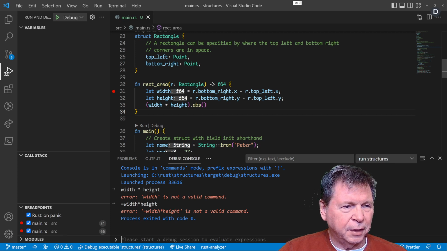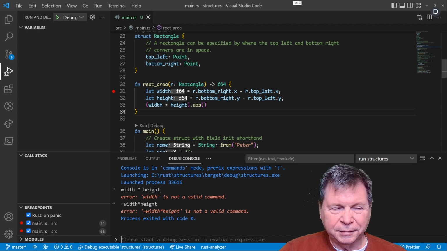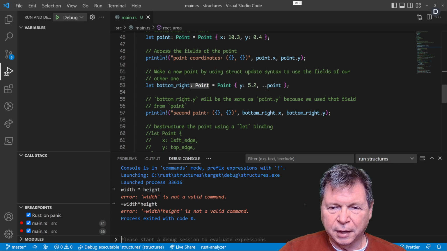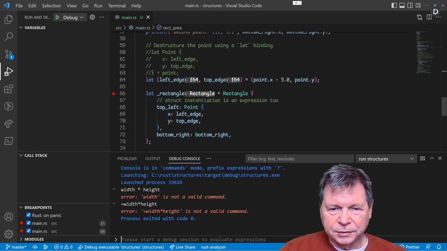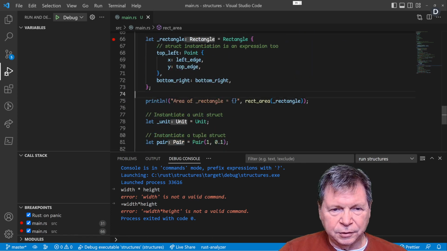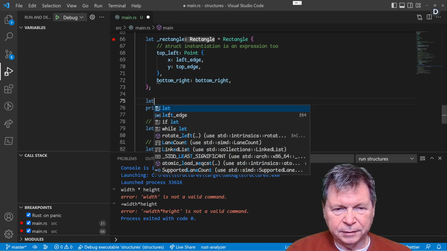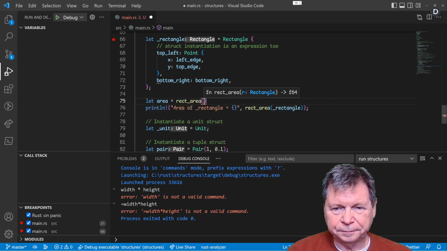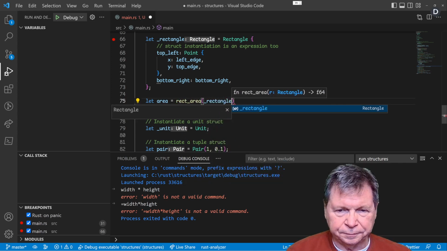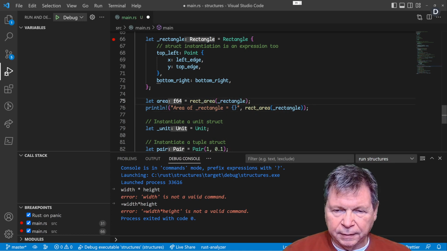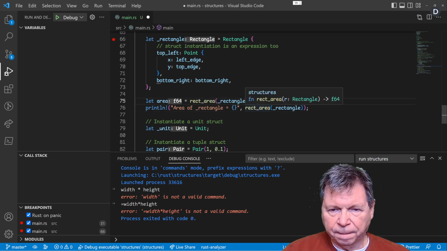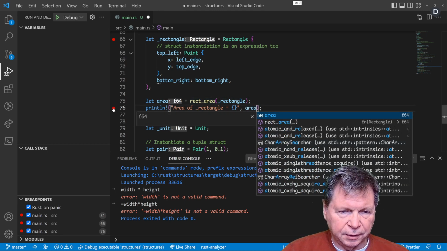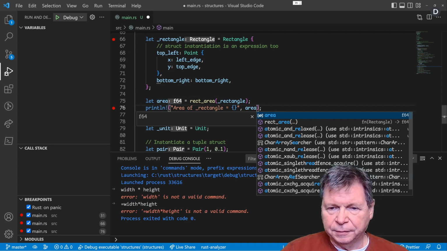Underscore on unit, but not on pair. Yeah. Assign it to a variable and print. Yeah, I guess we could do that. We could give that a try. Because down here we can do let area equals rec area rectangle, and then we'll just make this area. If I set the breakpoint here, I can check what area is.